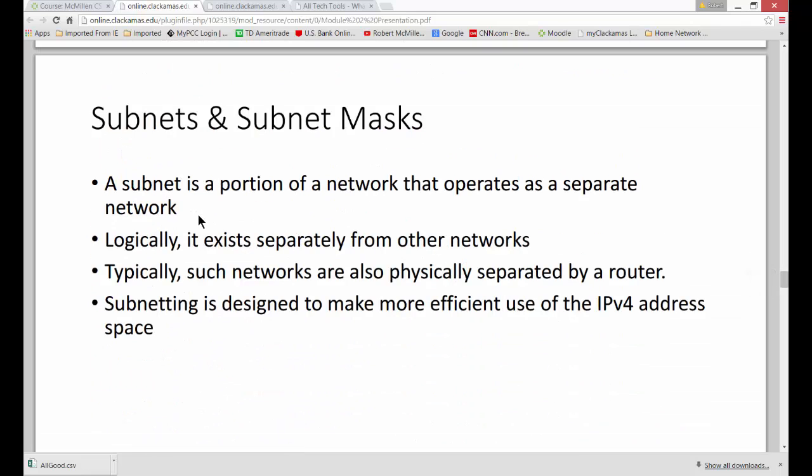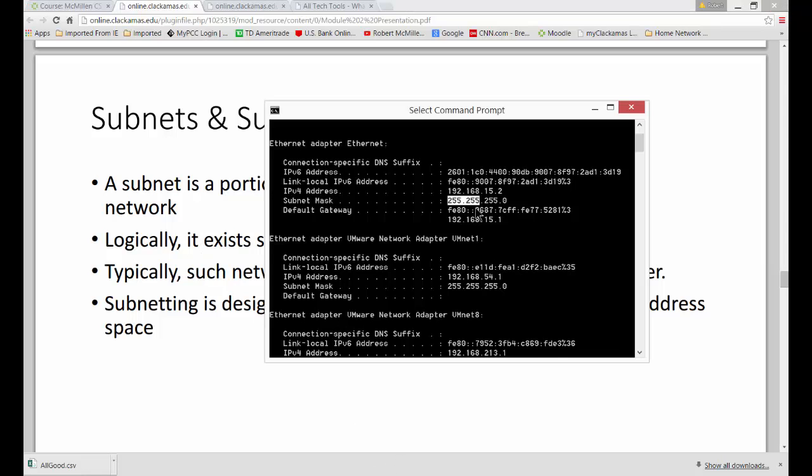Subnets and subnet masks. A subnet is a portion of a network that operates as a separate network. Logically, it exists separate from the other networks. All right, so if we go back to our example here, we see 255.255.255.0. Because you've got this three-octet subnet mask, the first three octets are the network, whereas this 0 represents the hosts. So my .2 is the host.